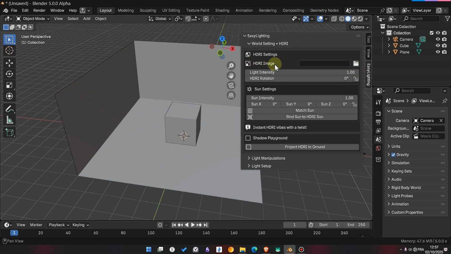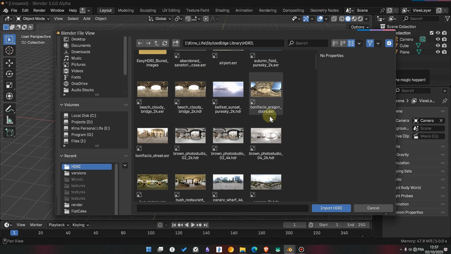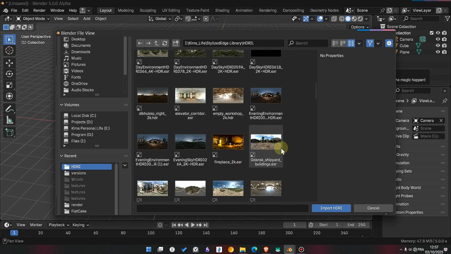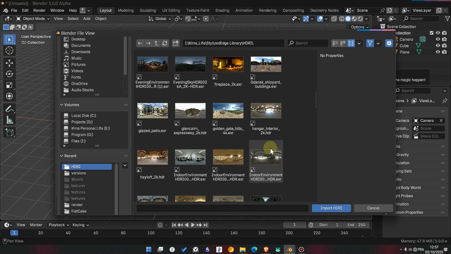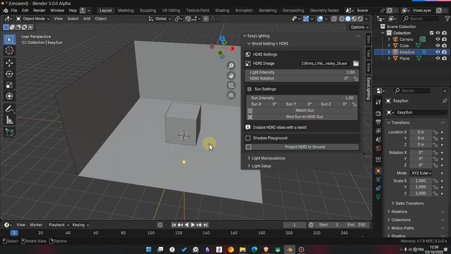First here, we're going to see HDRI image. We're going to add our HDRI here. I have my folder here from Polyhaven. I will add something with a sun, right? Even this one. So import HDRI. And then right now you won't see it because we are in object mode. Let's jump in render mode, right?